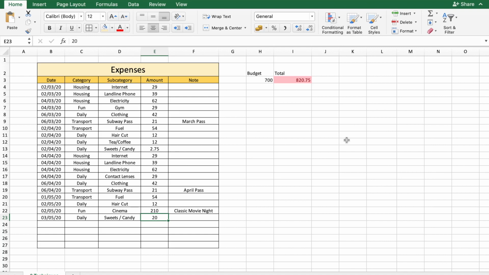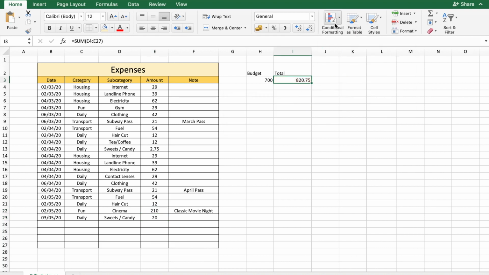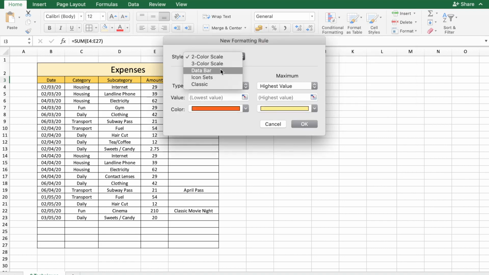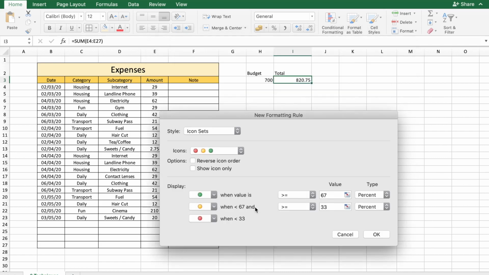Excel has a very neat feature to do this in one quick step, and that is called icon sets in conditional formatting. So let's go to the cell I3. I'm just going to clear the rules. Let's select conditional formatting, go to a new rule, and in the style go to icon sets. So this is the window for the icon sets, where you can choose 3 different types of formatting based on the values. Let's say it should be green when the total is less than 50% of the budget.